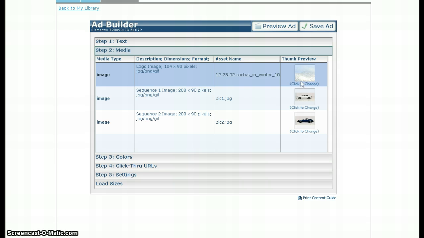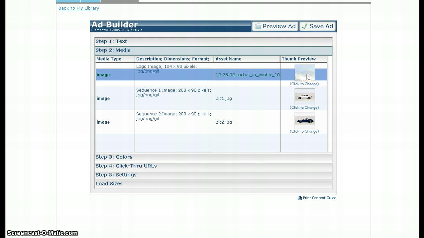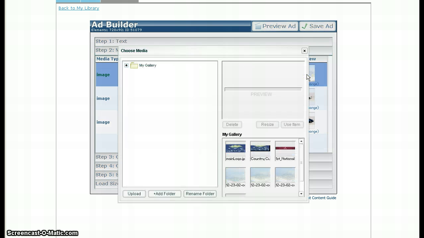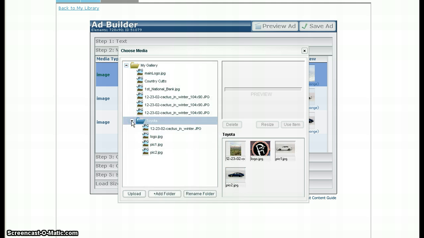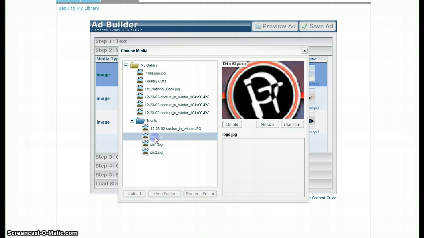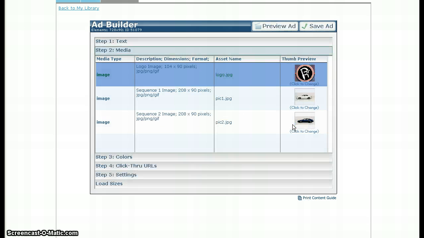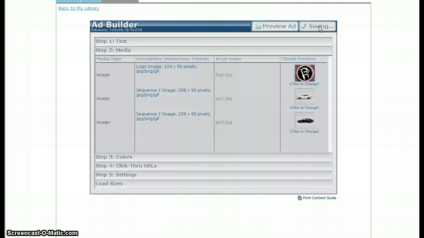As you can see, it's replaced it with that resized photo I was just working with. I'm going to go ahead and just grab the logo again and place it back in there. Here we go. There's the logo. Use the item. Save the ad.